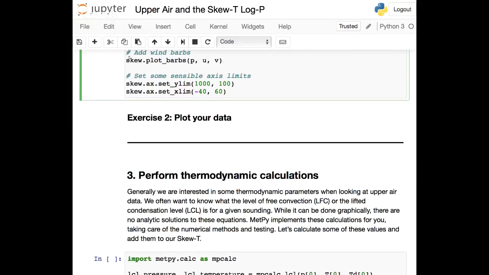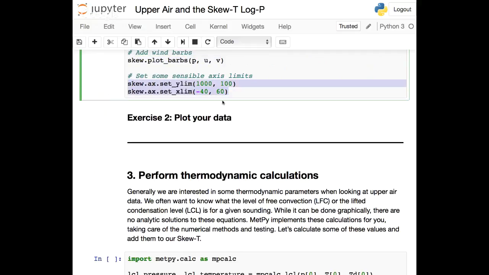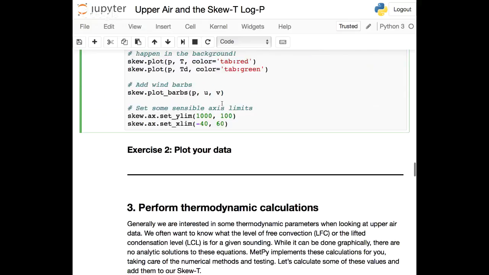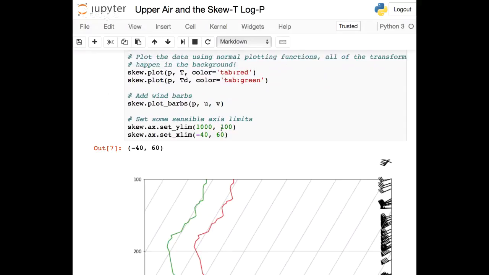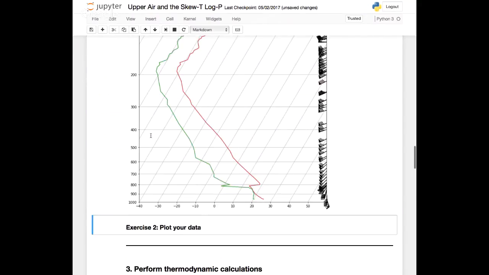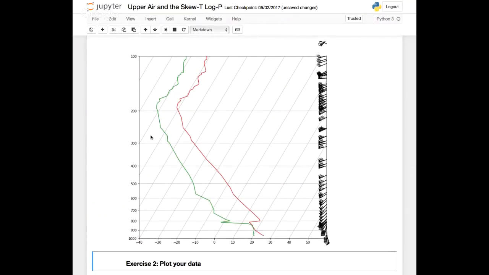But then we can add barbs. skew.plot_barbs. Here we give it pressure levels that the wind barbs are to be at and the u and v components. And then we'll just set some axis limits. There are some defaults, but here I'm going to set something that makes this particular skew-T look a little better. So we're going to go from 1,000 to 100 millibars, minus 40 to 60 C. And if I run that cell, by default, zoom out on that a little bit, we get something that looks a lot more like the skew-T that we want to look at or publish in our paper.